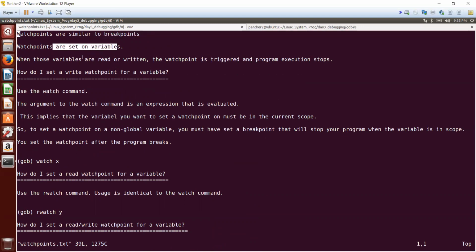Whenever the values of the variables are read or written, the watchpoint is triggered and the program execution stops. So a watchpoint is used on variables. If you're trying to read a value from a variable, or if you're trying to write a value to a variable, then the watchpoint will be triggered and the execution will stop.